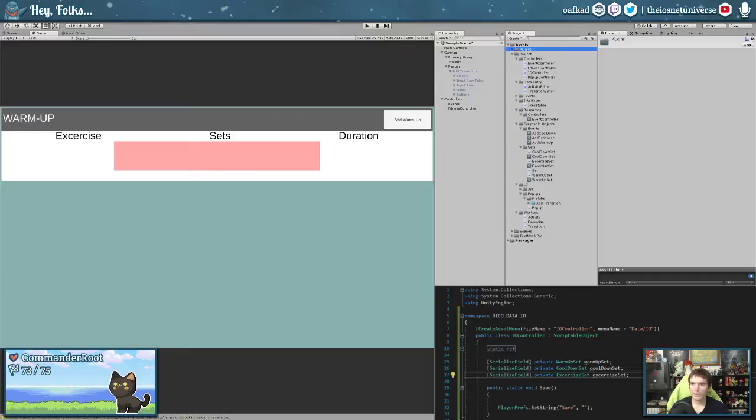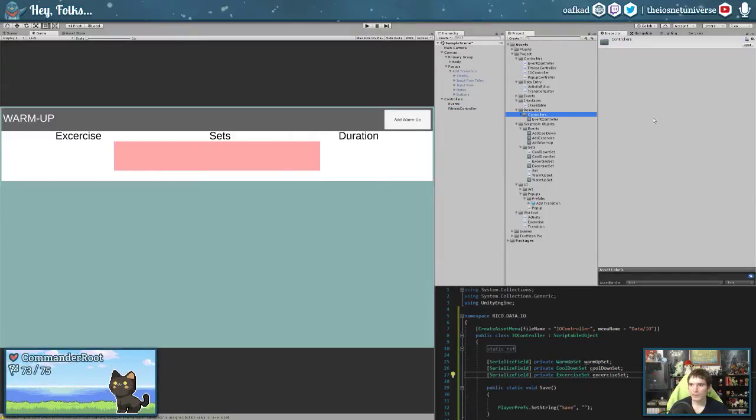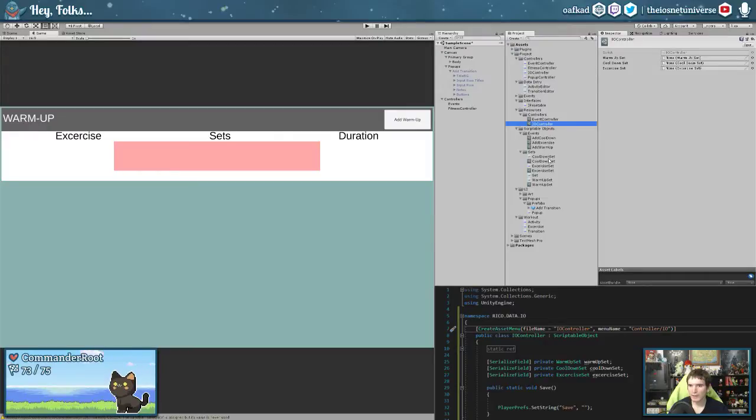So we'll go into the Unity section. Fitness controller has them already, but we don't need it there. We'll go into resources, controllers. Controller. And then that. Whoops. That should be what I need. Okay. So we've got our I/O controller, and then we're going to drop in the exercise set, the warm-up set, and the cooldown set.